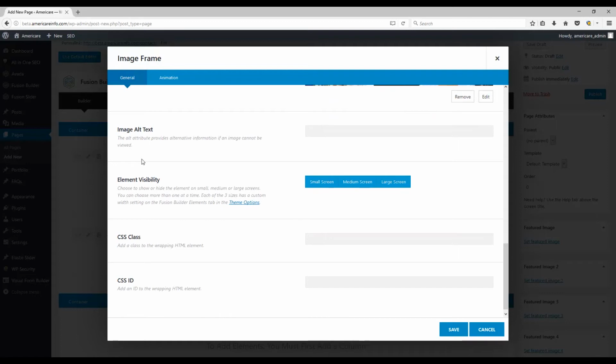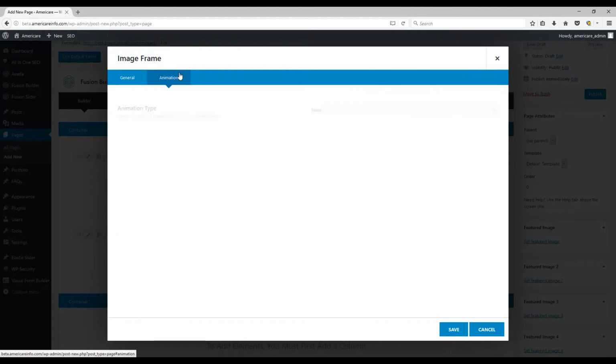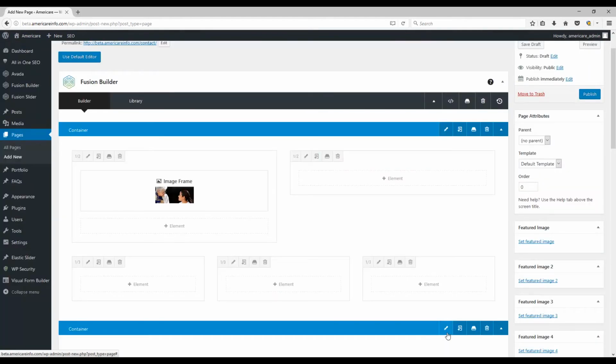And then basically we'd have this element visibility, whether you want it showing up on desktops, tablets, or mobile devices, or all three. And then we have some animation options also if we go over to the top tab. And so if you wanted this image to bounce in or fade, or just some basic animation types, you can do those too. So after you've done all those options, make sure that you hit the save button or you're going to lose your work.